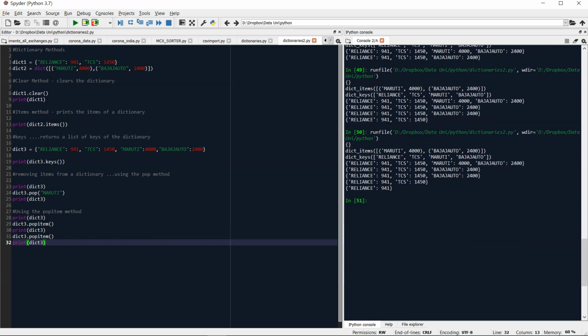So I had Reliance, TCS, Maruti, Bajaj Auto. Then I did pop Maruti. So I had Reliance, TCS, Bajaj Auto. Then I did popitem. Bajaj Auto was gone. Popitem again, TCS was gone. And this is how it works.